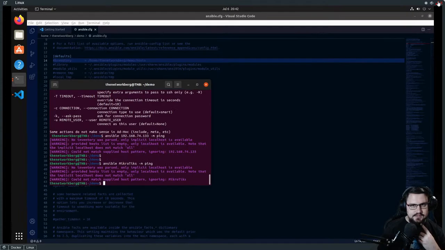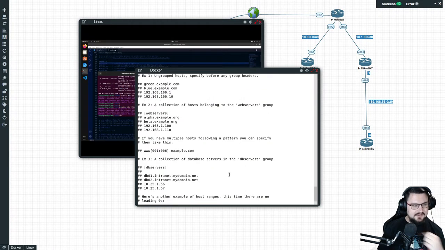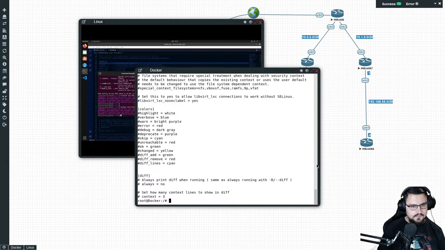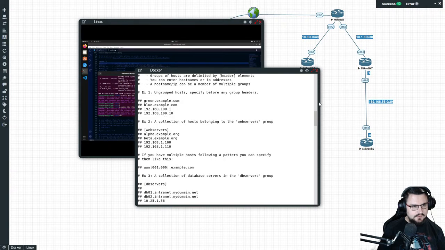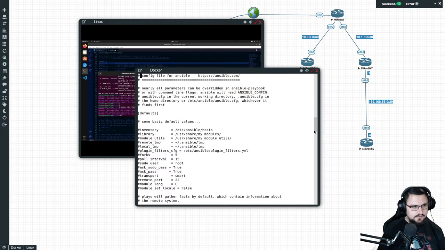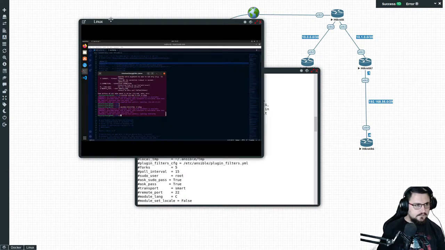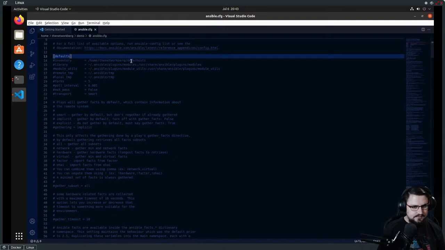I just want to reference the Docker again. Sorry, we're going to do a lot of referencing now. So let's just cat that /etc/ansible/ansible.cfg. I'm just going to scroll up to where the actual configuration is. There we go: defaults, inventory, /etc/ansible/hosts. All right, that looks good. So I did have that incorrect on here. This wasn't right.